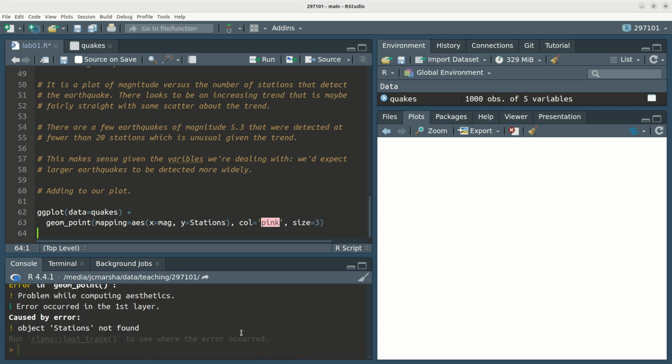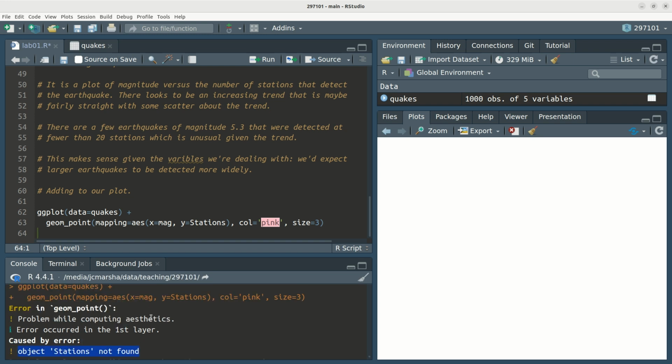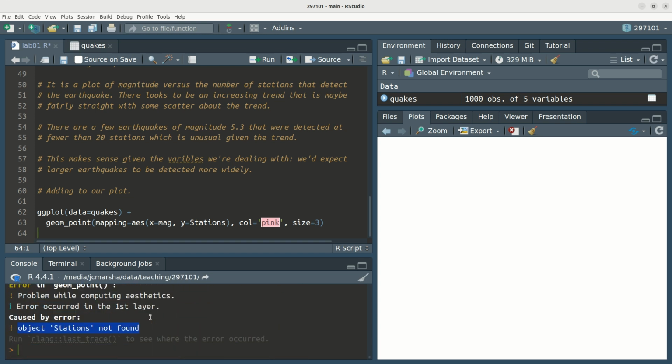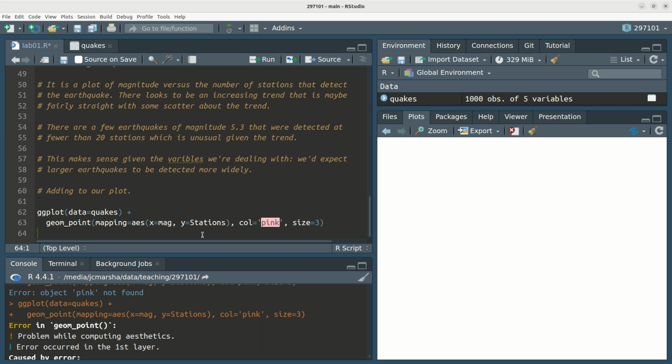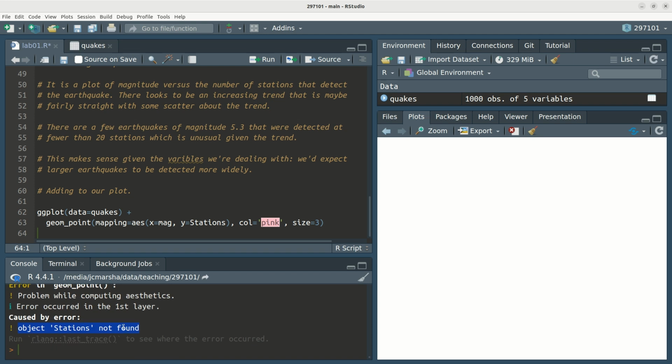And now you can see that we get another error. Again, it's very, very similar, right? Object stations not found. The previous one was object pink not found, right? And it's because of the typo. R is case sensitive, so little s stations differs from big S stations. So if you get that error, the most likely explanation is you've made a typo, so you've spelt something wrong, or you've used a capital letter when it shouldn't be.